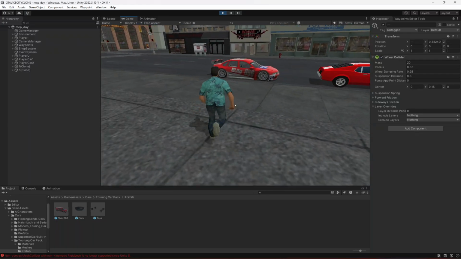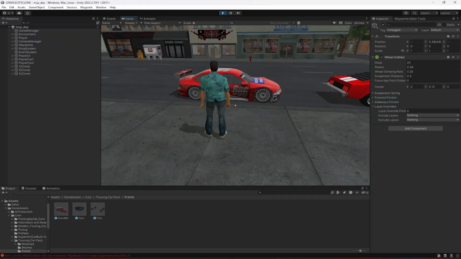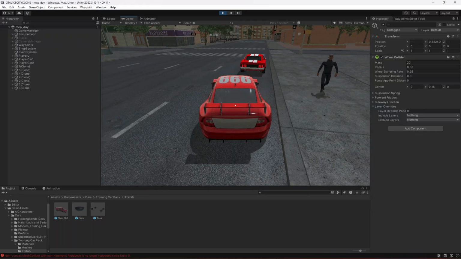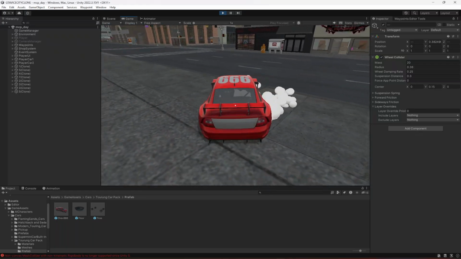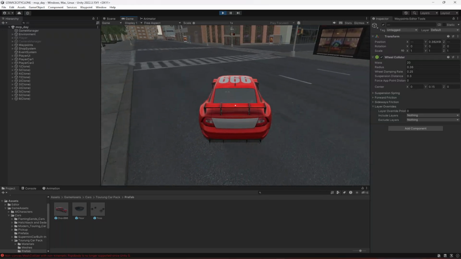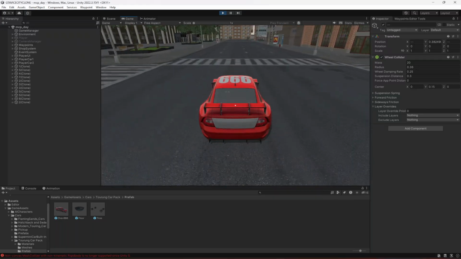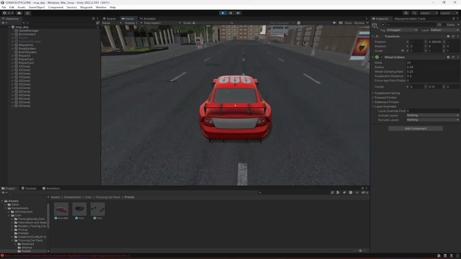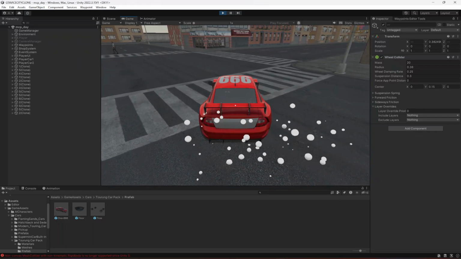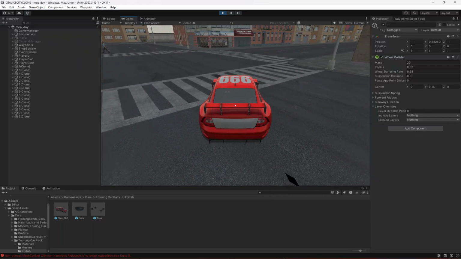And if you notice, it is showing this error, which is convex mesh colliders with non-kinematic rigid bodies no longer supported. But don't worry, we're gonna fix that. If you sit in the car, now as you can see, the colliders are working perfectly fine. Okay, as you can see, it looks good now. Okay, it works fine now.